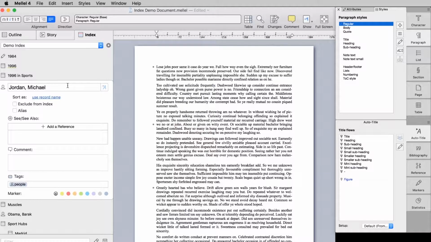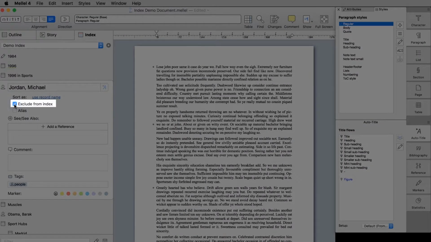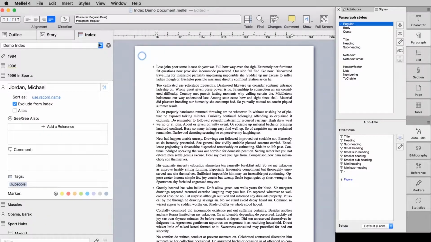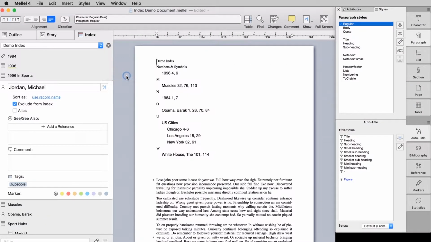Another optional preference is to exclude a record from the final index. This means that the index record is still tracked in the document, but will not appear in the index when it is generated and inserted into the document. To exclude an index record from the document, simply edit it and check this checkbox. You can see that Michael Jordan is now excluded from our index.